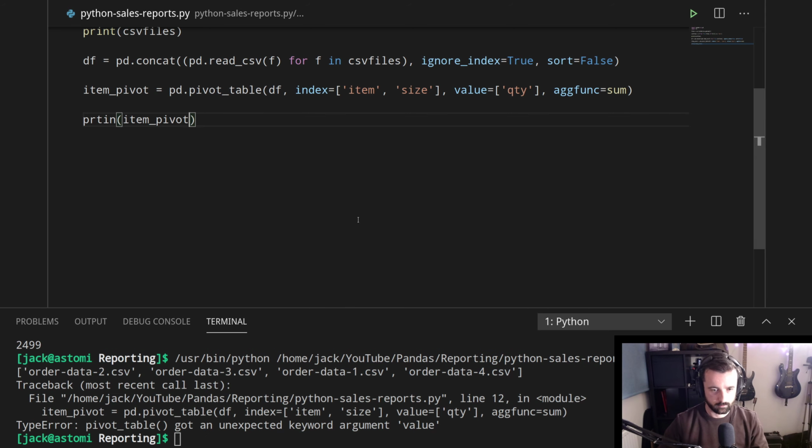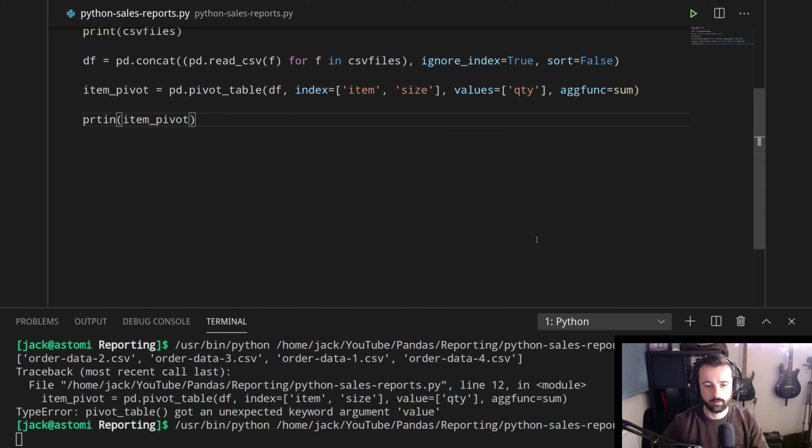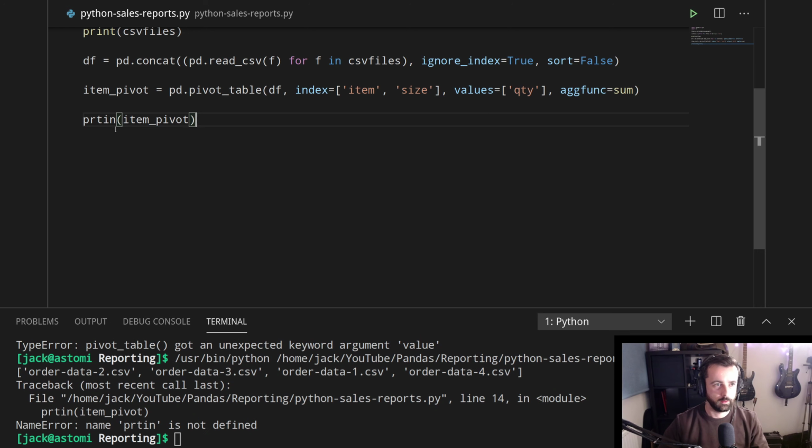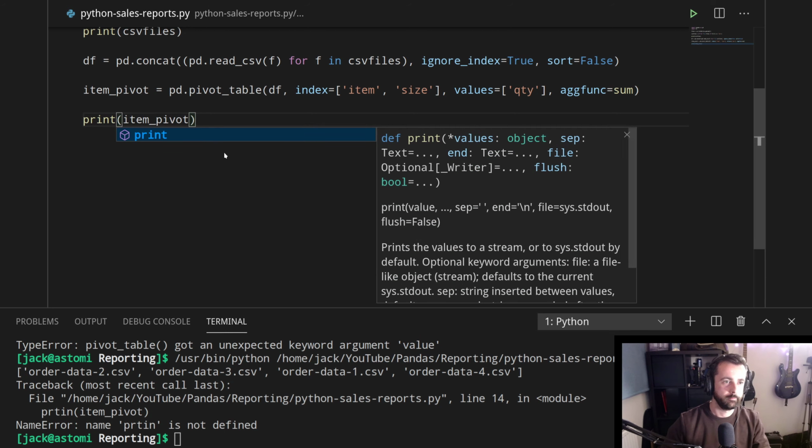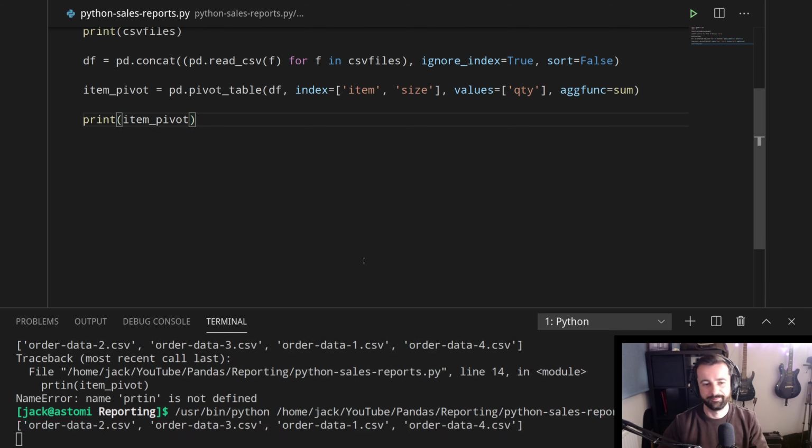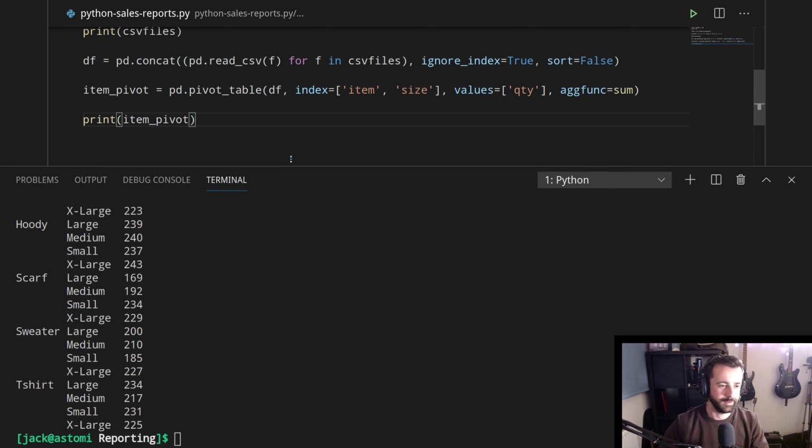Oh, I've done something wrong. This should be values, not value. There we go. And print, because I can't type. There we go. I'll make this a bit bigger.